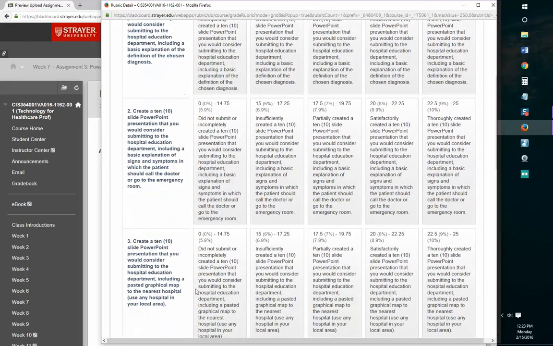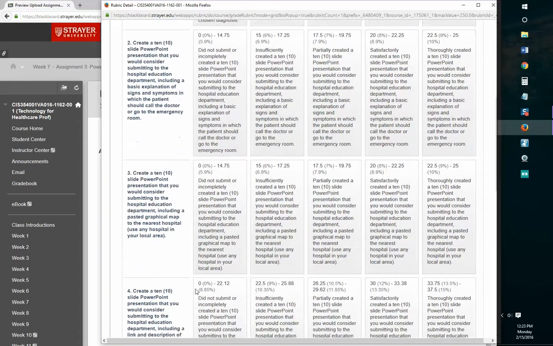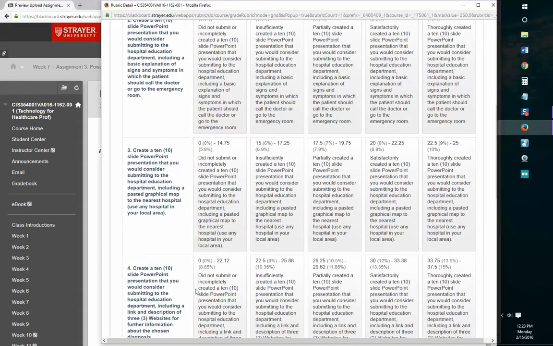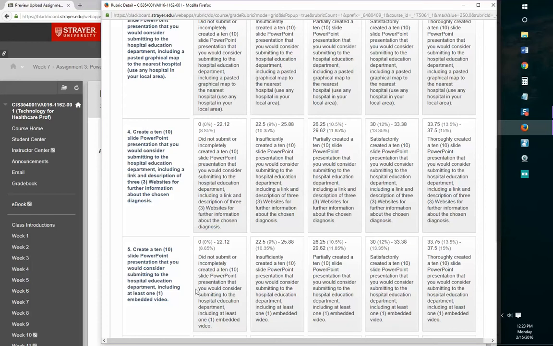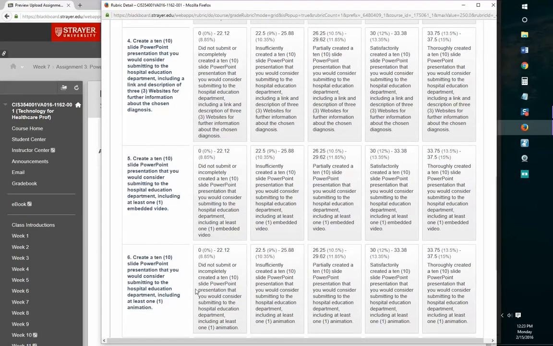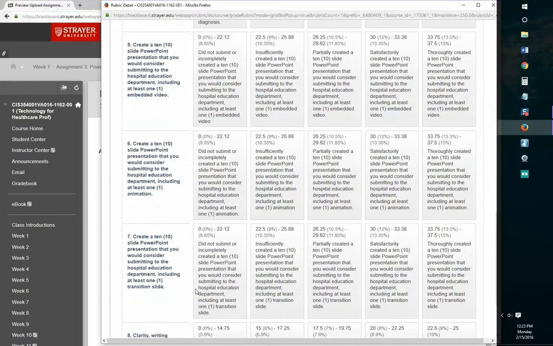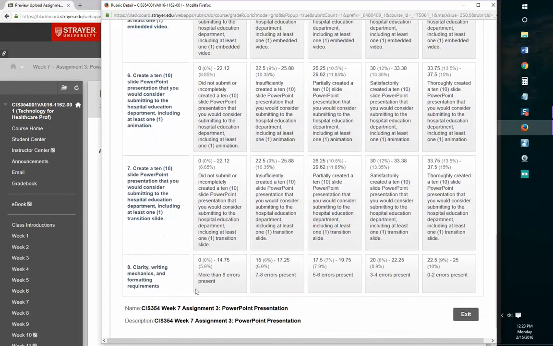We also want to include a map. We want to include a link and a description of 3 websites. We want to include 1 embedded video. We want to include 1 animation. We want to include 1 transition slide. And we want to make sure that all of our writing mechanics and formatting are correct. So we're going to break those 8 pieces down into 4 videos.